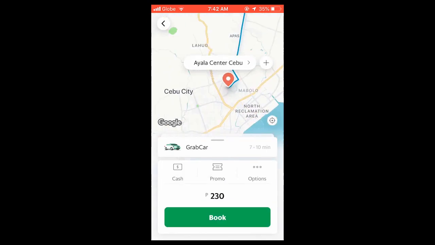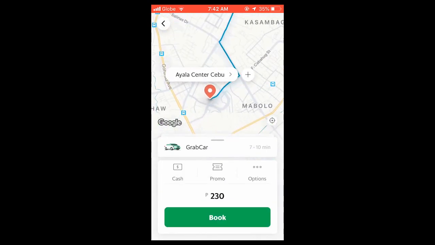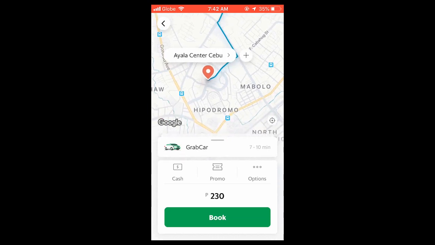Okay, for this video, I'll end it there. I'll upload another video which shows the entire process of booking the Grab, waiting for the Grab, getting in the Grab, and also getting off the Grab. But that will be in a later video.